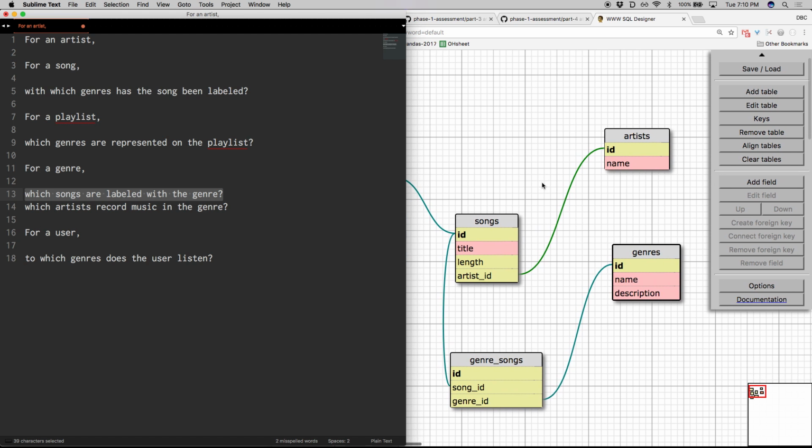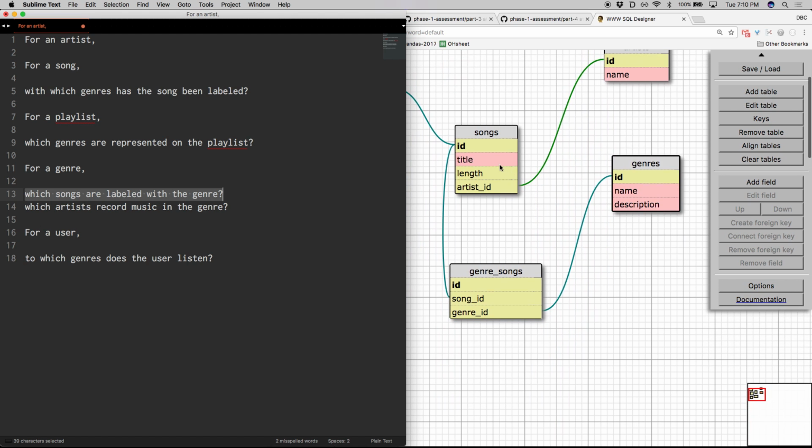Because we now have this relationship between songs and genres. I'll spell it out for you. A song has many genre songs. And a song has many genres through genre songs. A genre has many songs, or a genre has many genre songs, has many songs through genre songs. And genre songs belongs to a song, and genre songs belongs to a genre.